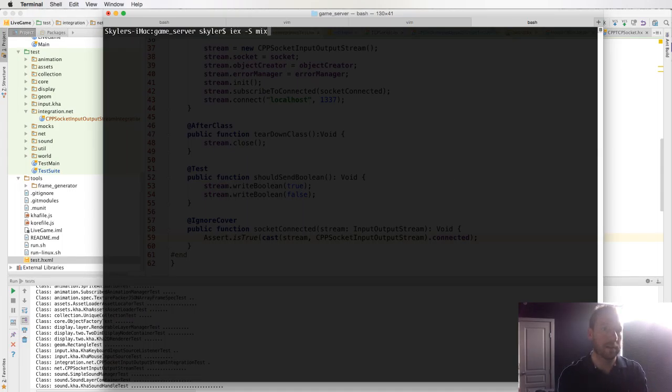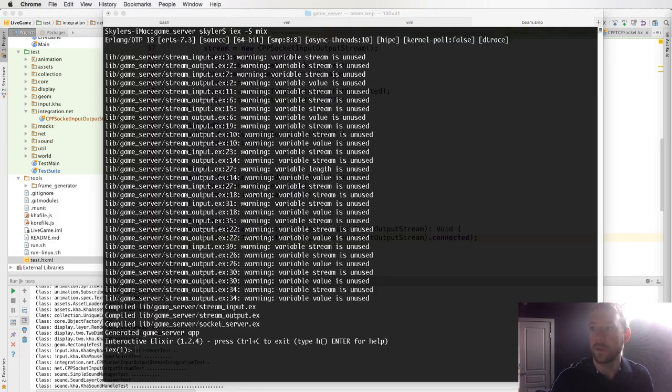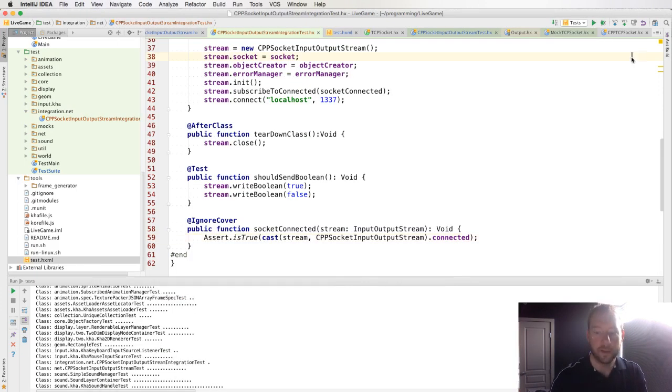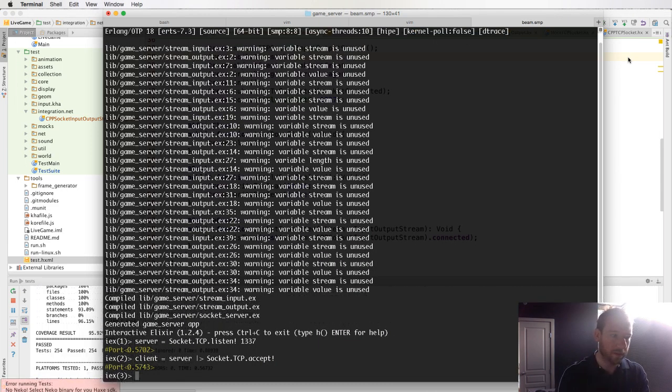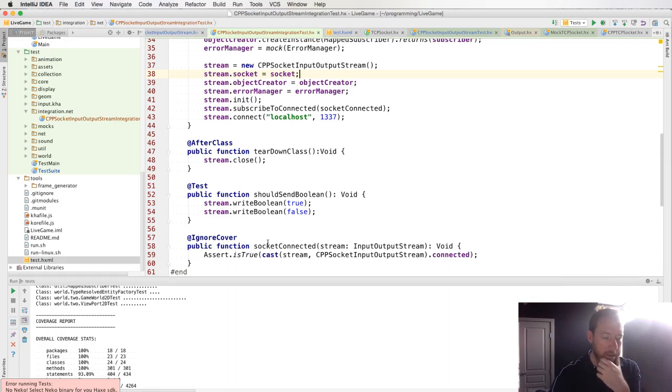iex -S mix. Okay, and we're going to set up our server, socket, TCP, listen. Probably should put an equals. Listen on 1337, and then client equals server, pipe operator, socket, TCP, accept. And so if we run our tests, we should actually have this connection happen. There we go. And so now this assertion happened, so everything's looking kind of good. We did get the write.